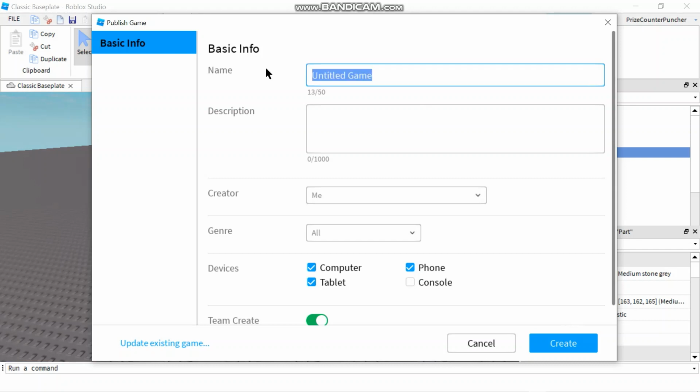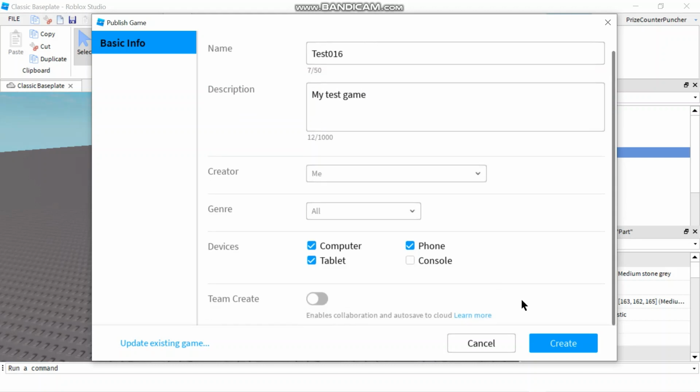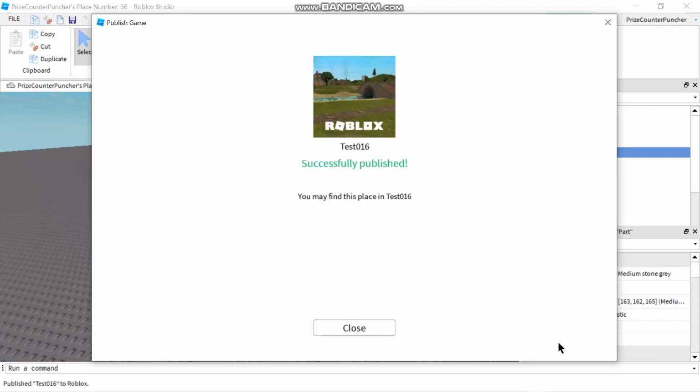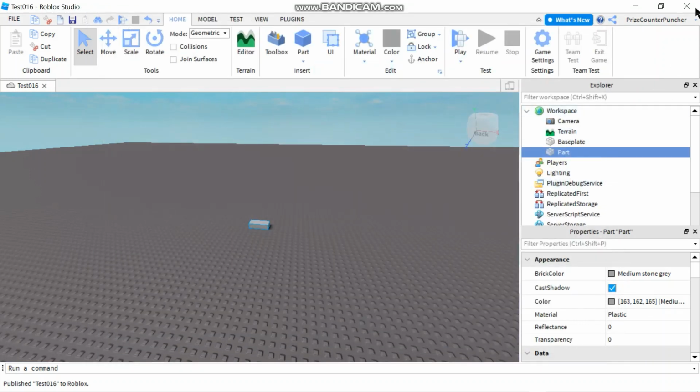And here you can just enter the name of your game, test 016, let's say. My test game. For the description, I'm going to turn off Team Create and click on the create button to create my game. Successfully published. Now I can close everything.